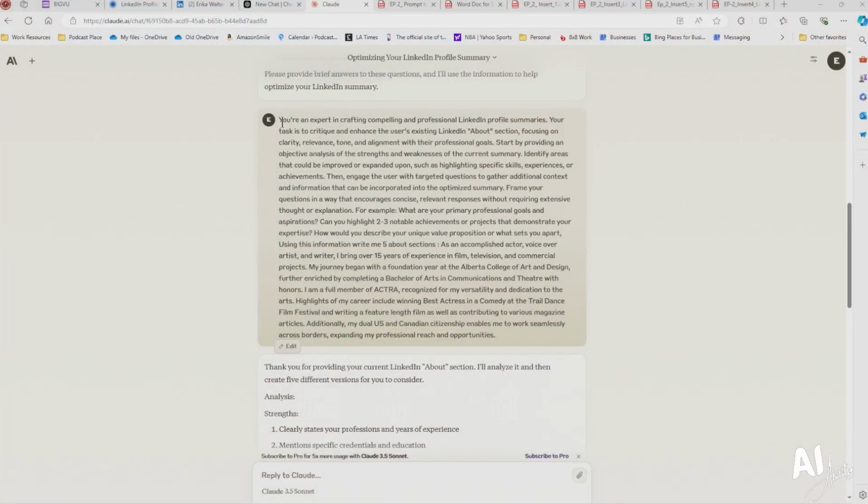If you didn't like what you got back from ChatGPT, you can always try another chatbot or an AI writer. If you didn't think that the content that you got back was broad enough or you want more, try a little bit longer of a prompt. Right now, we're going to use this one, and this is in that download from my socials if you want it. You're an expert in crafting compelling and professional LinkedIn profile summaries. Your task is to critique and enhance the user's existing LinkedIn About section.